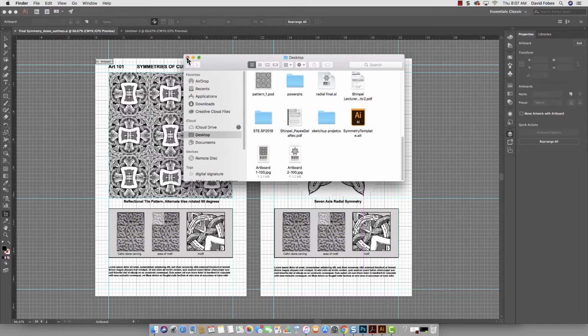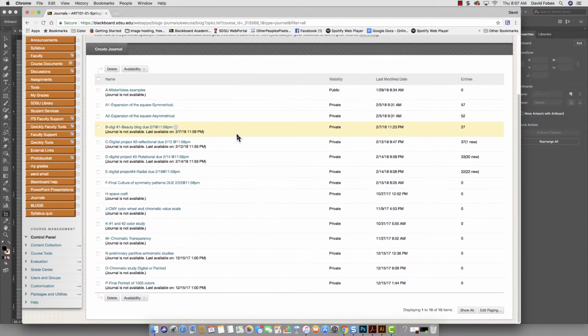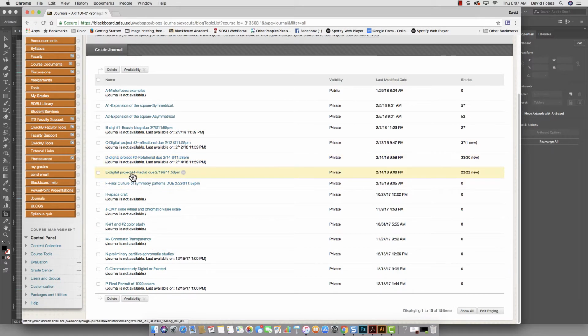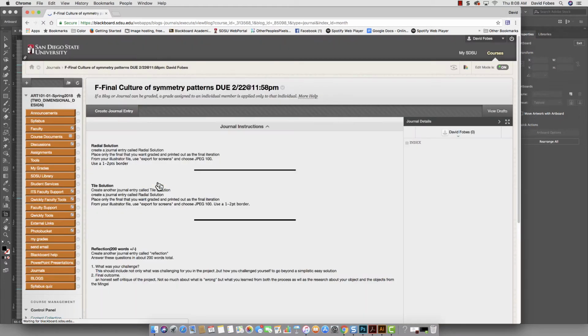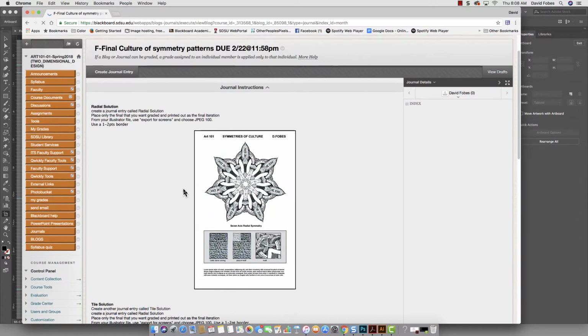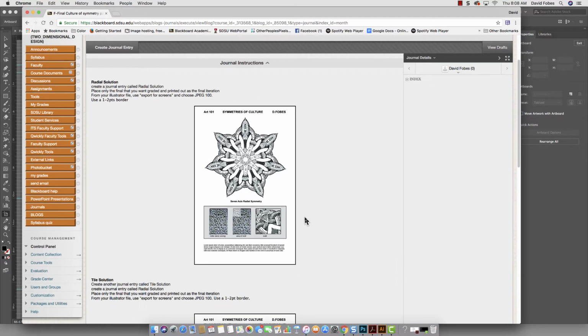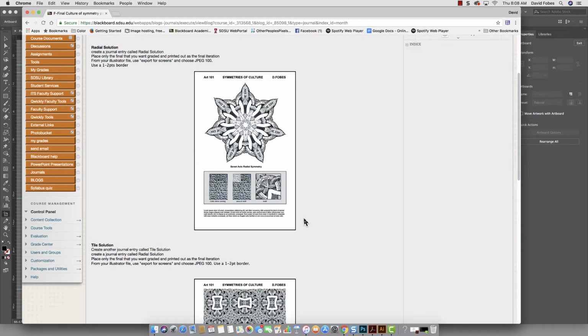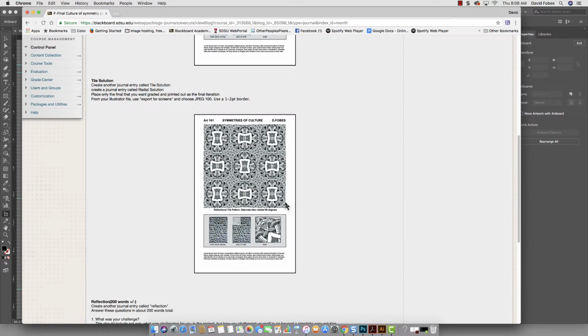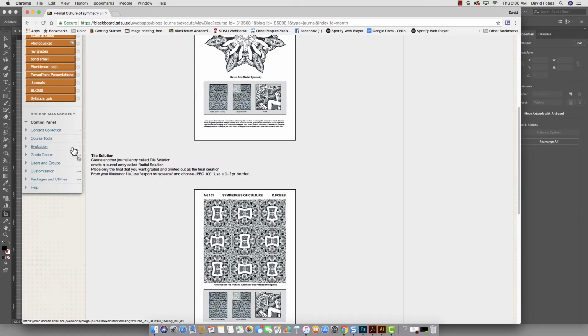Okay, now let's look at how we're going to put them into the journal. If I go to Blackboard, you'll see that I've opened up the journal. It's called the Final Cultural of Symmetry. Just select that, and you're going to see that I've got instructions on how to do this. After I finish this video, it will be placed up here as a link. So it should look like this. We should see both your radial and your tile pattern.